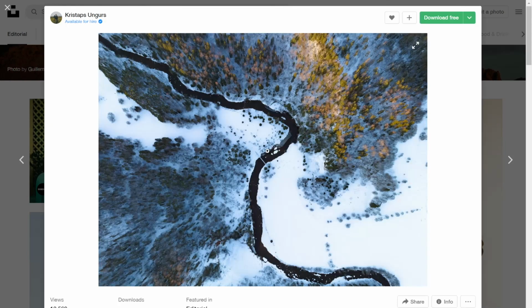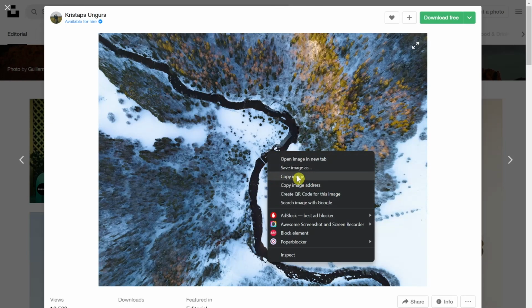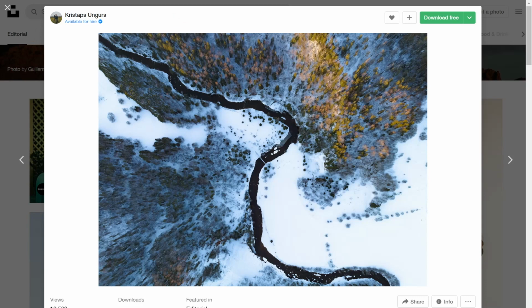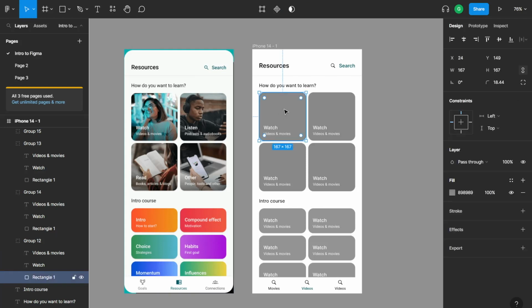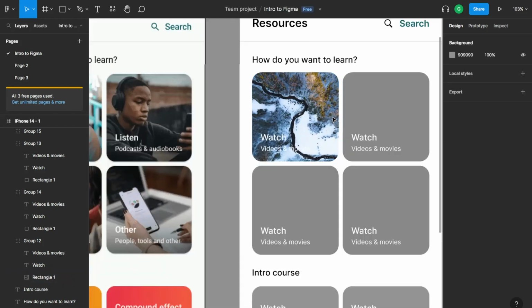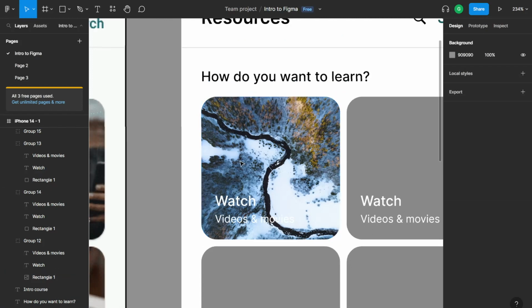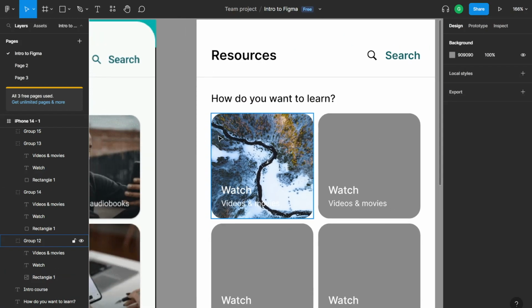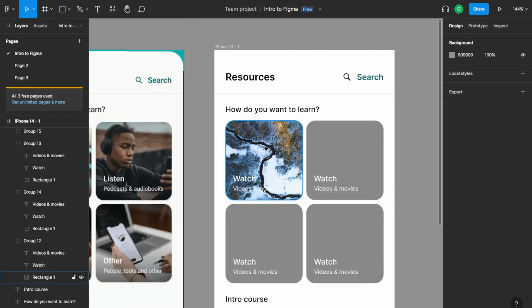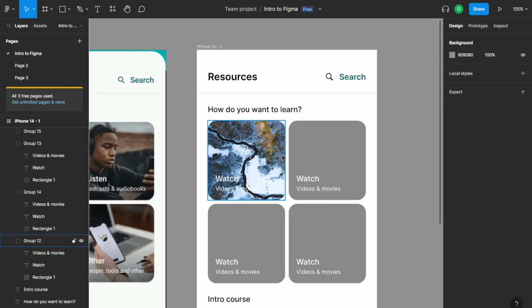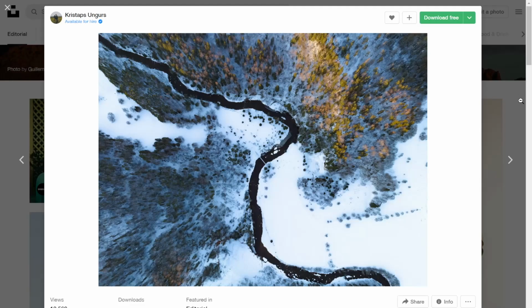And then if I right click and then copy image, right, and I go back to Figma, then all you need to do is select a rectangle. You select a rectangle, and then you hit Ctrl V or Command V, and it automatically pastes that image in, and it pastes it inside of the shape. So you don't have to match it up and things like that. That's the easiest way to do it.